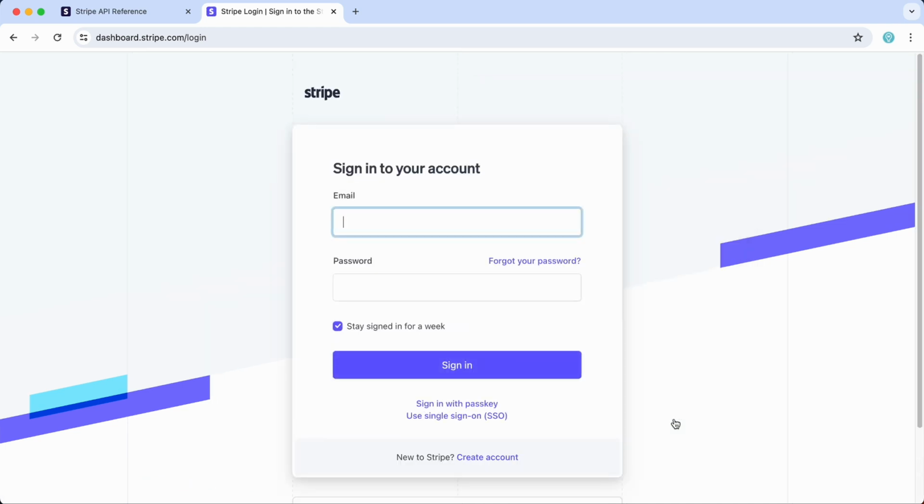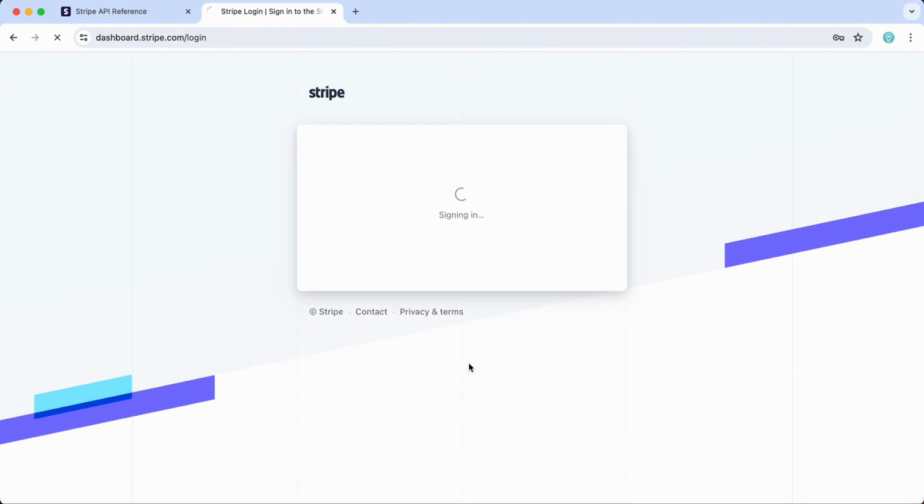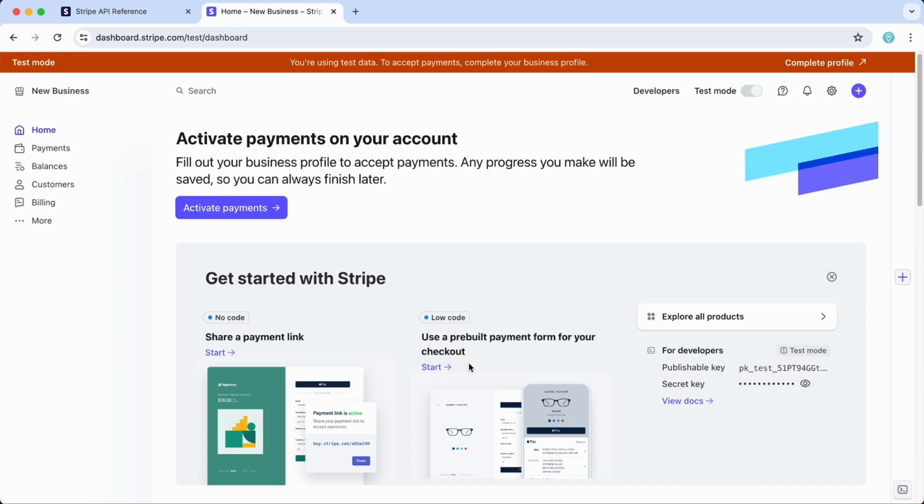I'm just going to log in with one of my personal accounts here. Okay, click on sign in. Okay, so this is the Stripe dashboard page.